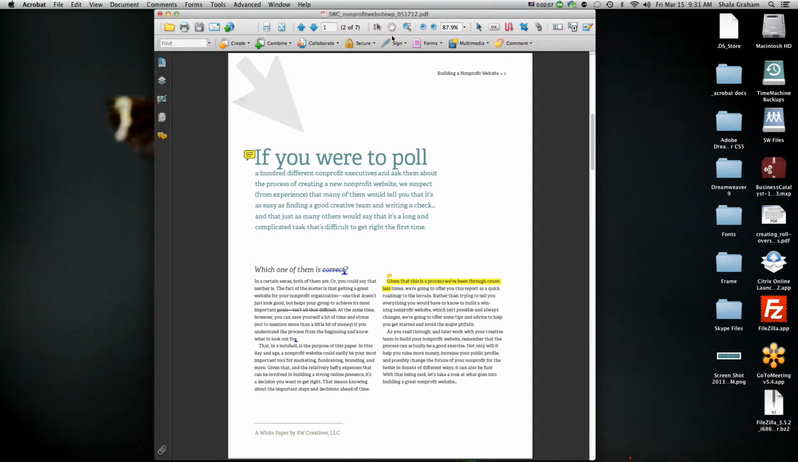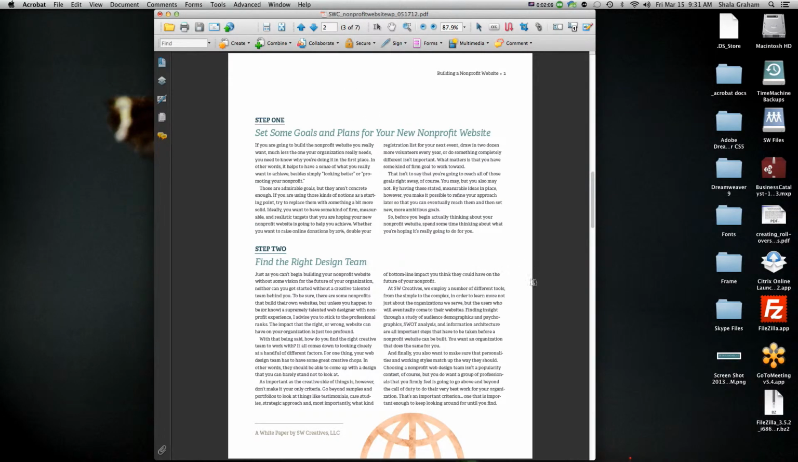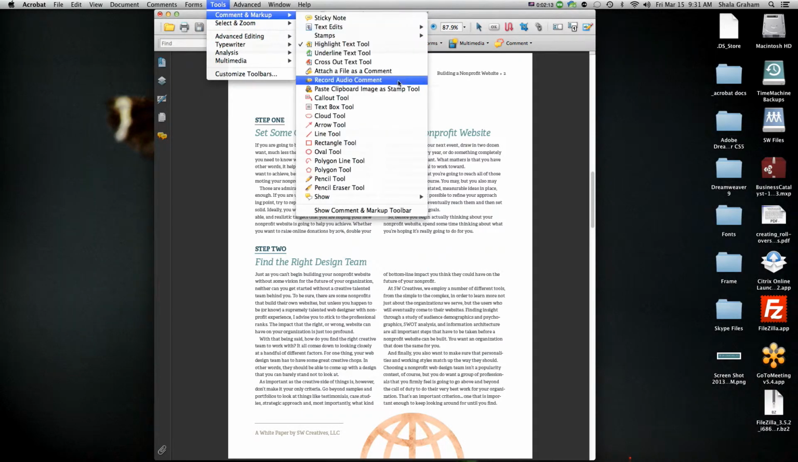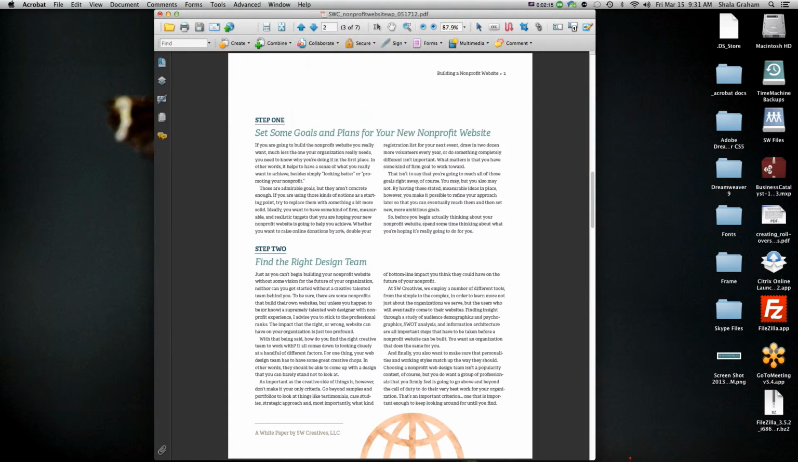Another tool is the call out tool. So perhaps there's something specific that I want to point to. So I'll go to call out tool. I'll click where I want it to be pointed at, and then I'll just drag for where I want the actual note to appear. So I might say something like, make this globe smaller. And unlike the other commenting tools, this actually shows up directly on the page.